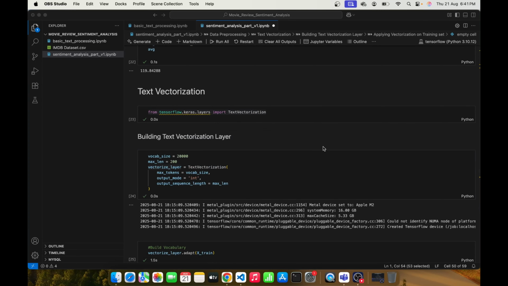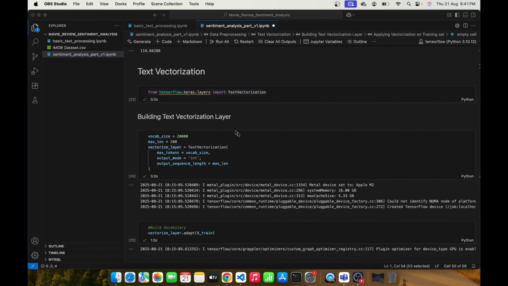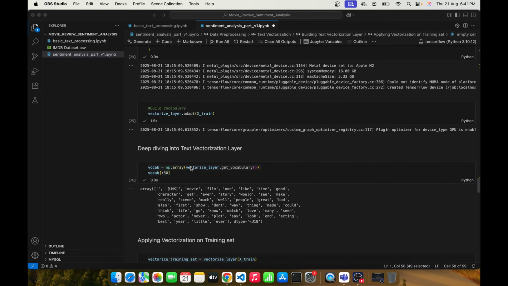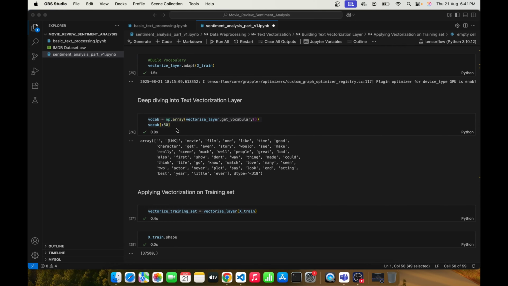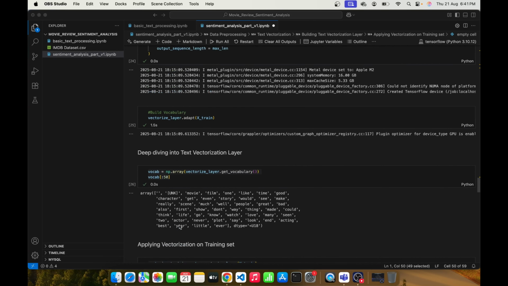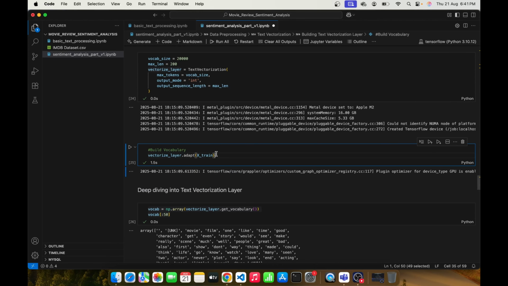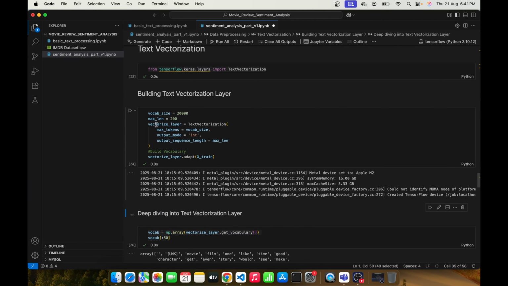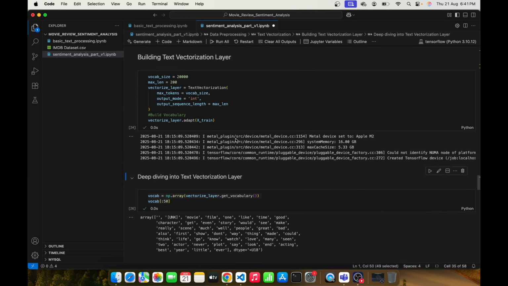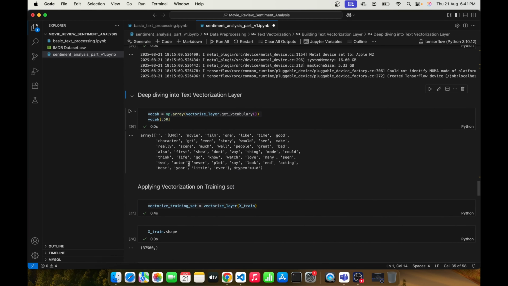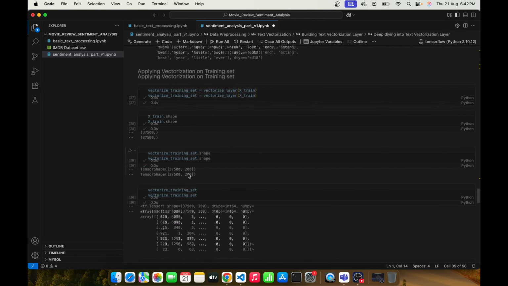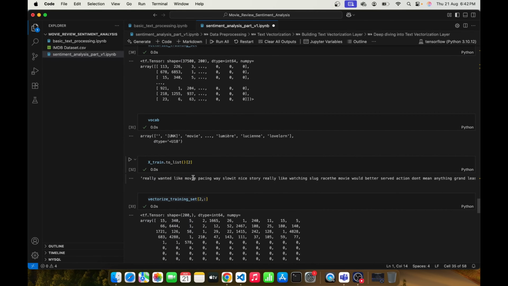Hello and welcome guys. In the last video we completed our text vectorization part. In that we developed this text vectorization layer, and after that we did some deep diving. I have given a markdown here explaining what exactly we are doing. Let me put this also in this cell. In this cell we are building this text vectorization layer, and then we are running each and everything, like what this vectorization layer is and how it works. All these things we saw in the last video.